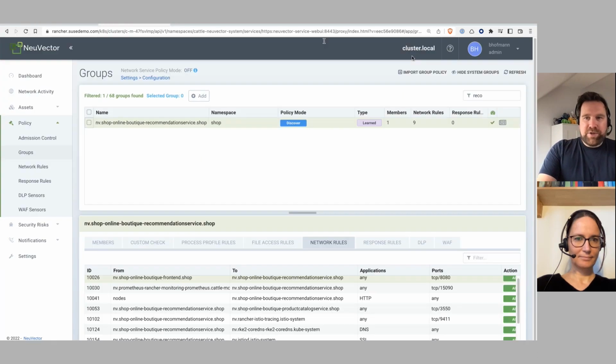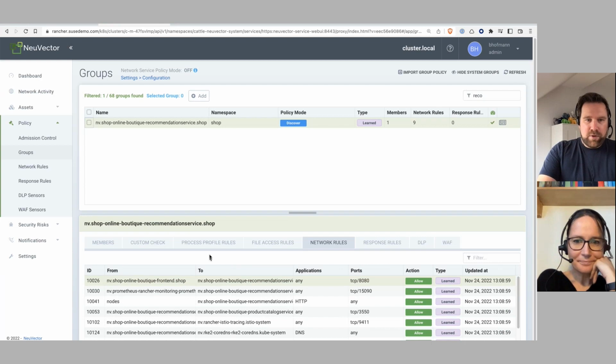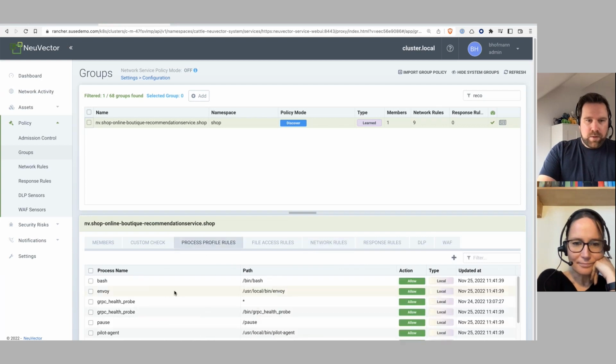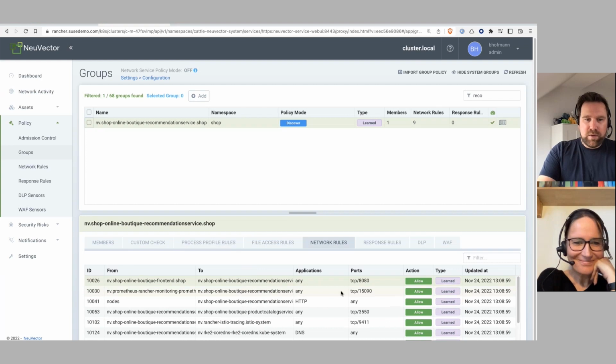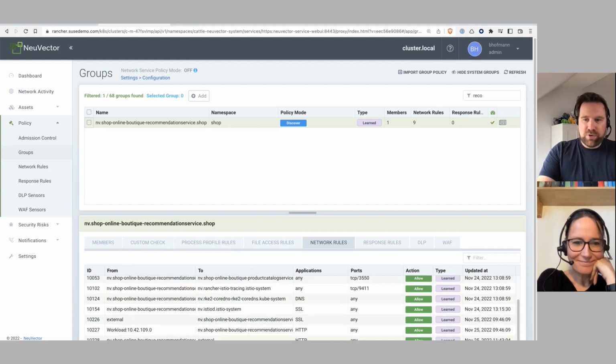So let's see what changed in NeuVector. If we refresh this here, we can see there is now a new process rule that you can see that just now wget has been learned. And we also should see there is now a new network connection rule that also just has been learned from the recommendation service to an external system, in this case, google.com.